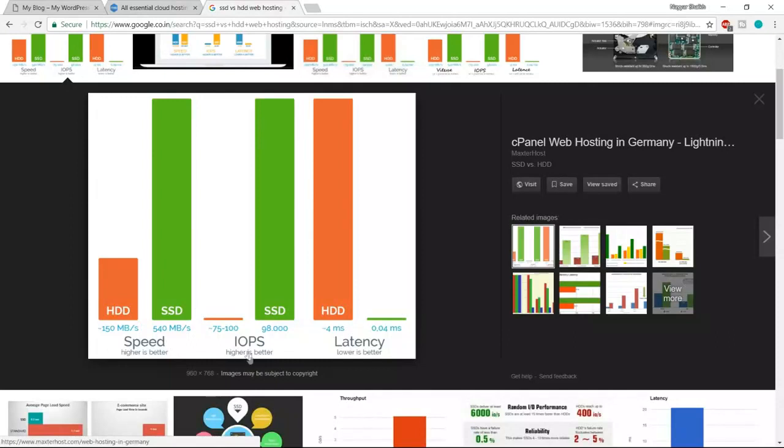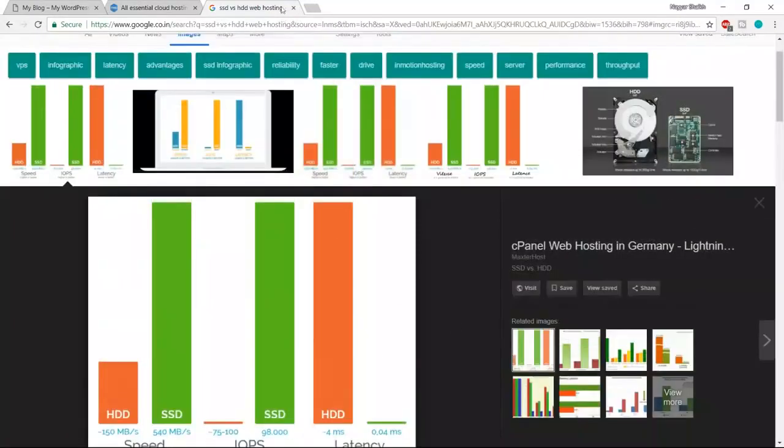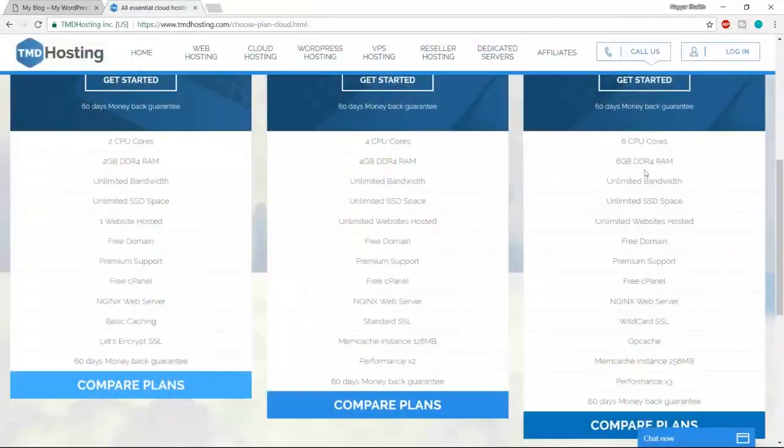After that, we have IOPS, and at the bottom it says higher is better, and you can see the difference over here. The difference is just huge. Then after that, we have latency. Now here it says lower is better, and again, if you see over here, this is really very low and HDD is very high, and here the lower one is better. Now you know that SSD is really amazing. It is way better than the boring and regular HDD.